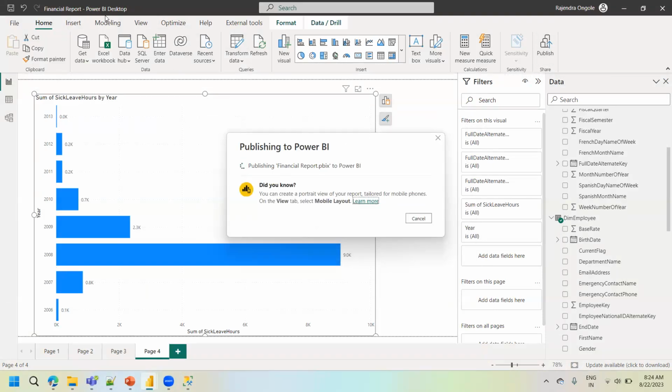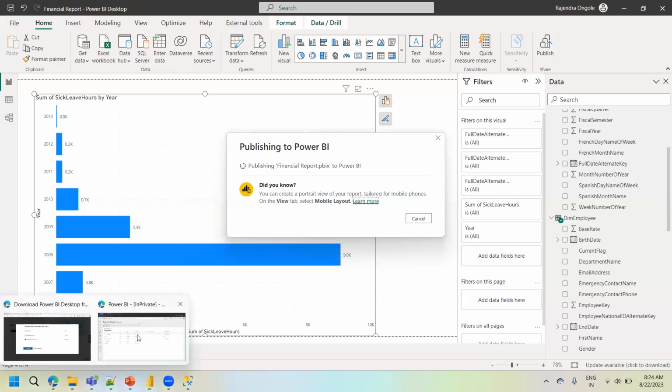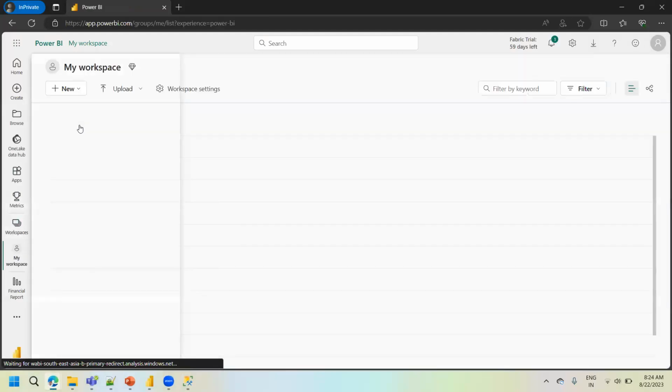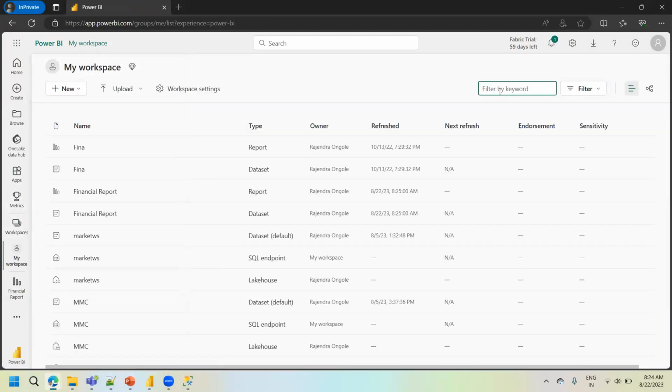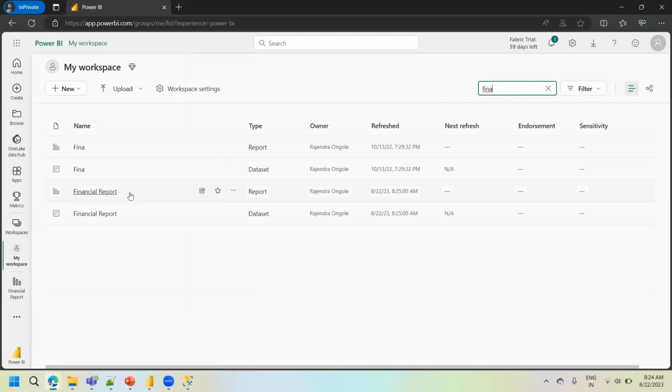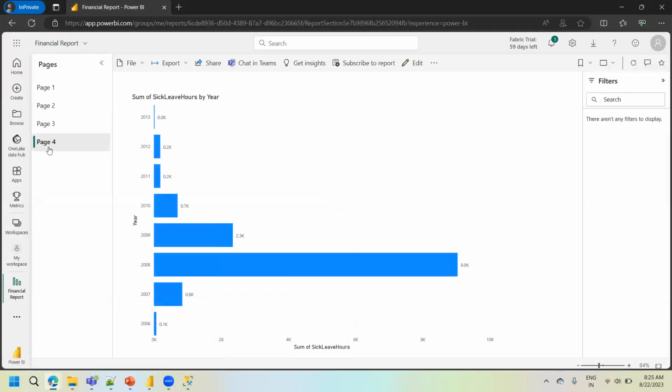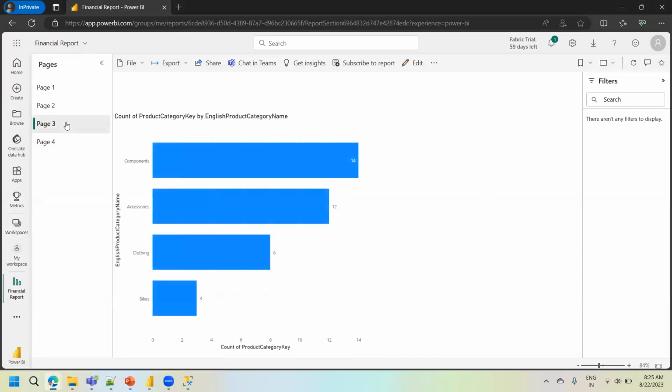The same PBX file, I'm trying to republish into the Power BI service, which is a cloud-based environment. See this? My workspace. You can see the current page. So this is the fourth page I have opened, right? You can see the fourth page information. I have saved the fourth page part. I can see that particular page information.